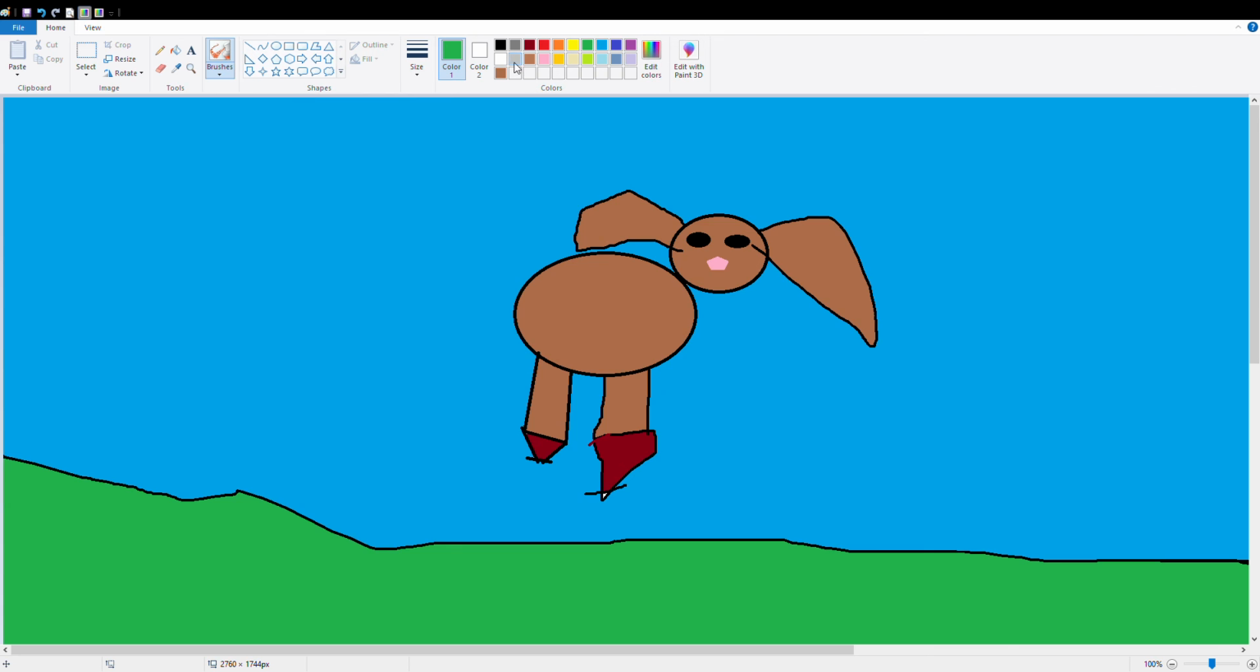This is how you make a dog. This is how you make a doggy. And you could do this and then.